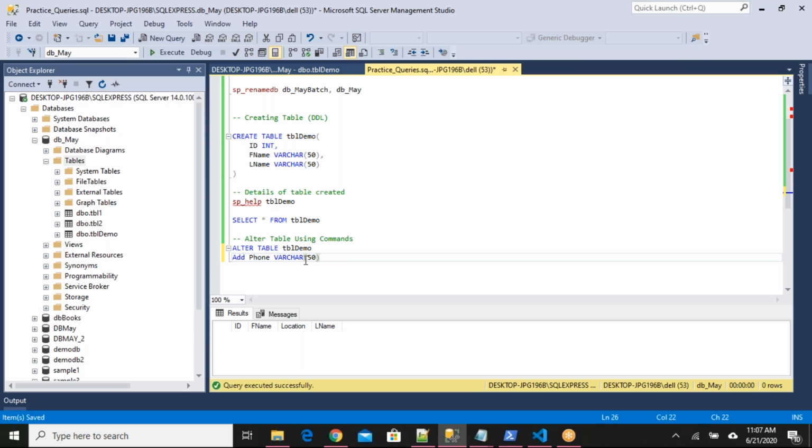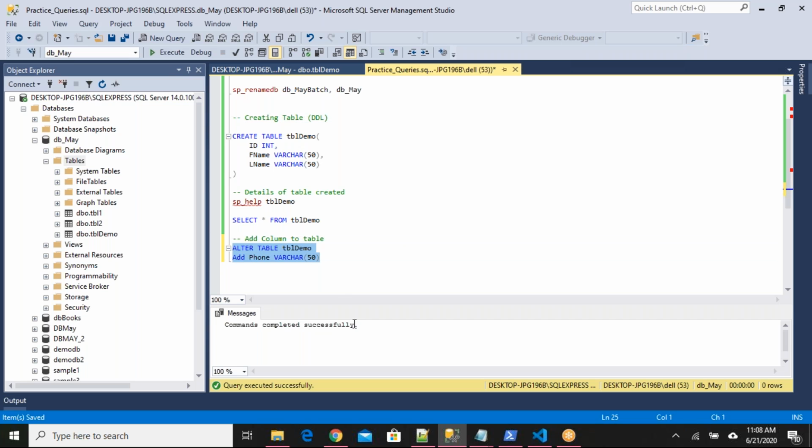So what operation do I want to do? I want to do some alter operation. So ALTER TABLE and the table name. Okay, I provided the table name. Then what do I want to do? I want to add one column here. Okay, so let me say add column to table. Okay, so ADD phone varchar of 50. If I run this, commands completed successfully.